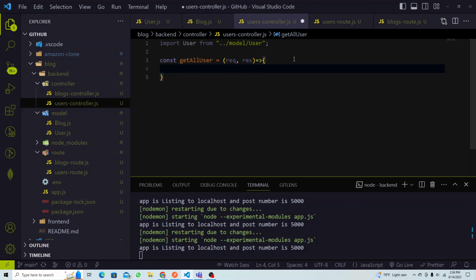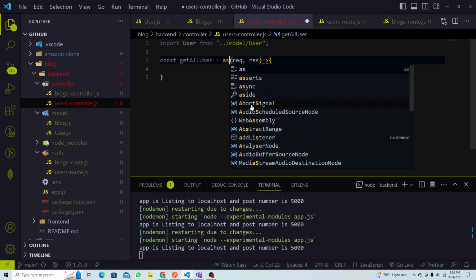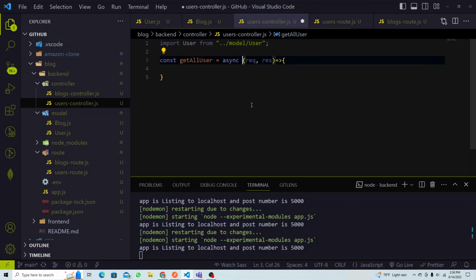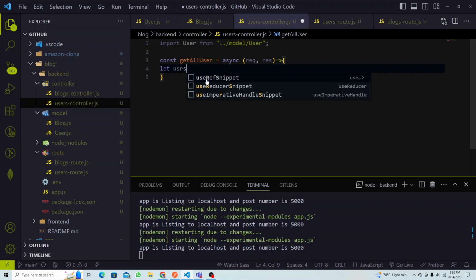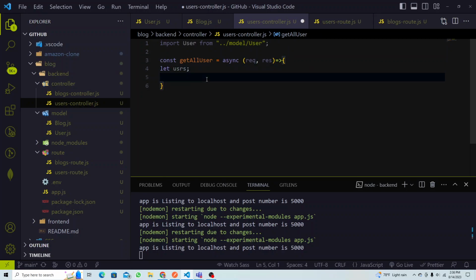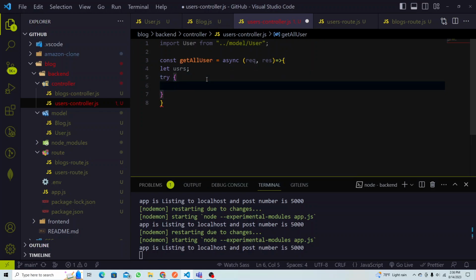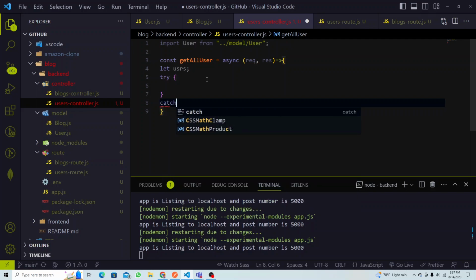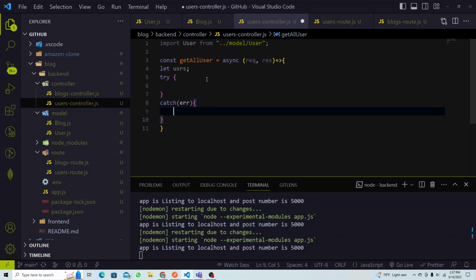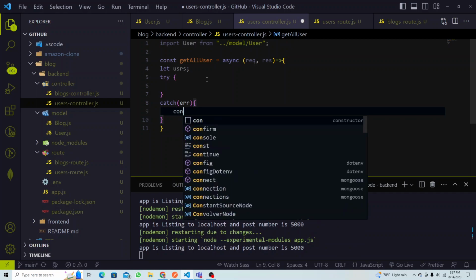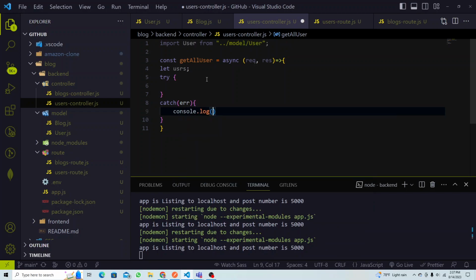So now we're dealing with the database. For that reason we have to add async here, and I will just create one variable, let users. Okay, and I'm gonna do a try catch block here. In the catch you just add the error, simple like this, and console log, or maybe you can even return. Or let's console log, console.log error.